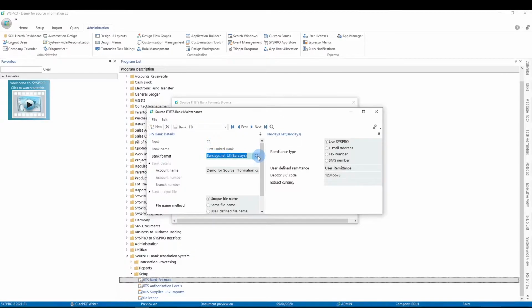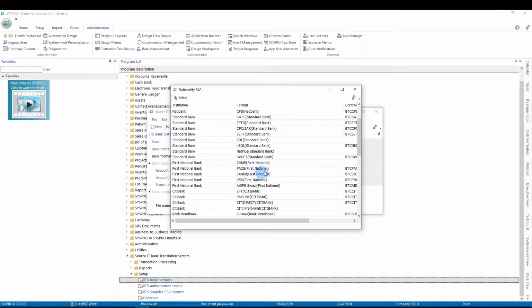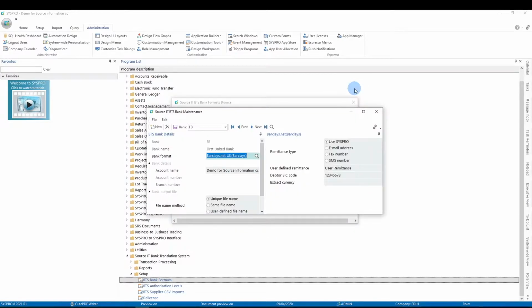Select the Bank Format Browse button and double-click on the required BTS format and fill out the available BTS bank details. Depending on the BTS format selected, a second window may appear to the right of the BTS bank details window, requiring specific additional information for that BTS format. Select the Save button to save the entered details.